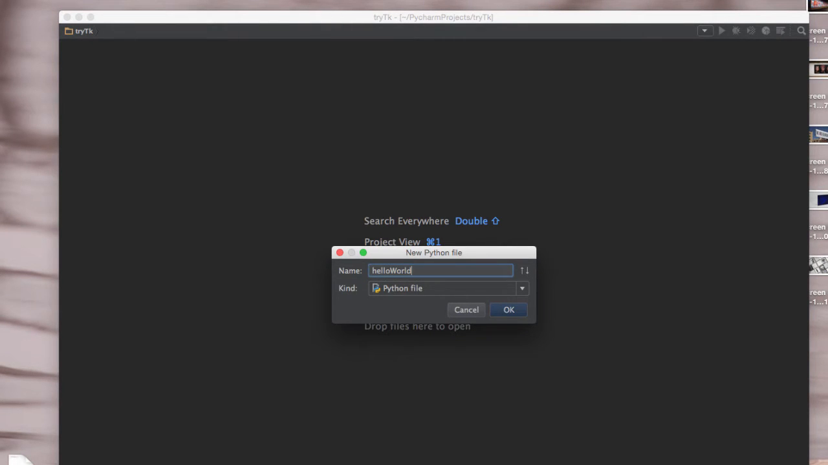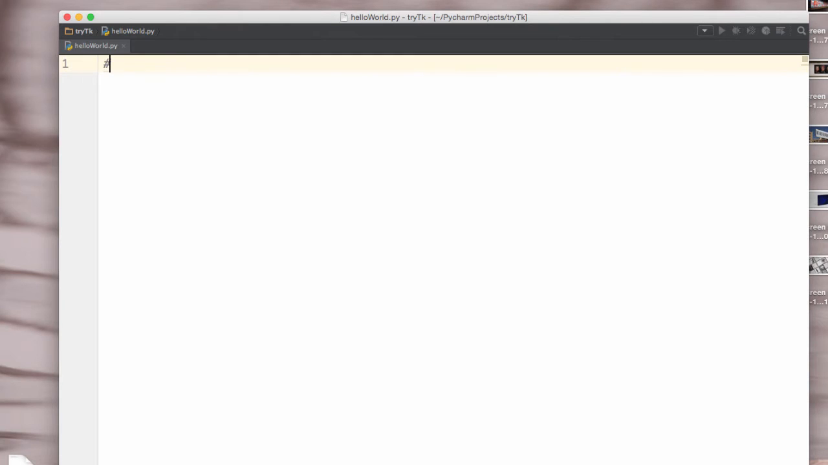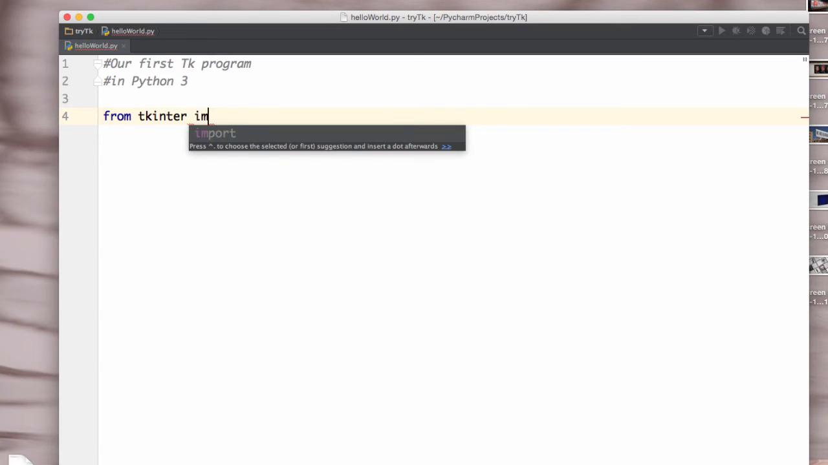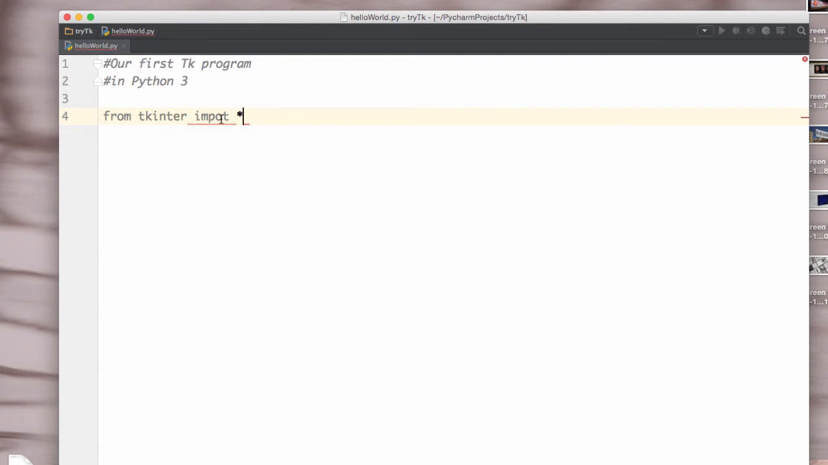We'll start with a hello world. As always, working with comments. Our first TK program in Python 3. Even though Tkinter comes with Python, it is still a module. It's just one that you already have. Now that being said, that does mean you need to import it. Let's do from tkinter import star. Alright, so this will import all of Tkinter and allow us to use any of it rather easily.